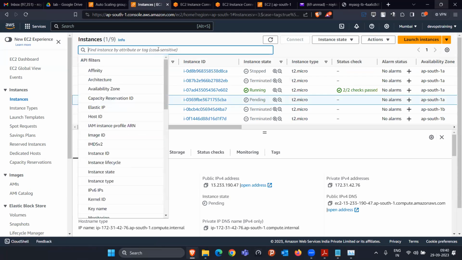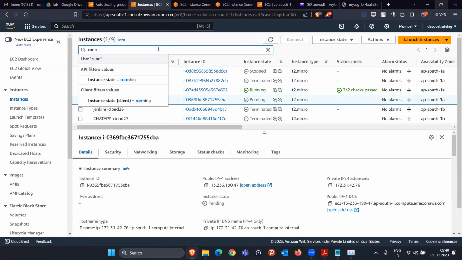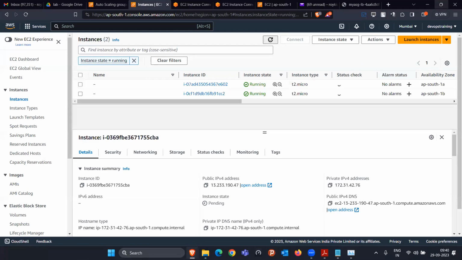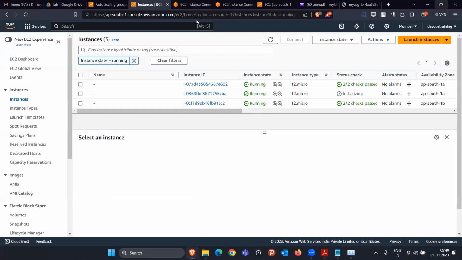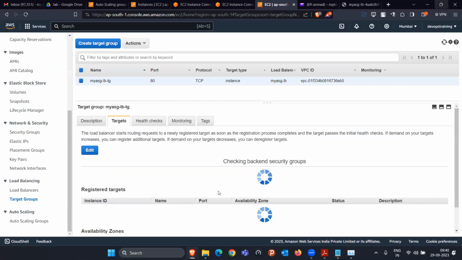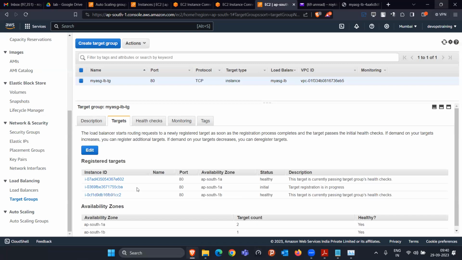As soon as this instance becomes running, let's wait for it. Once it is running, we'll be able to see 3 instances. Currently only 2 are there. Now if you come to the target group section, previously only 2 instances were distributing the traffic. Now how many instances are getting traffic? The third machine also came, and currently it is in the initial state. That means 0 requests are coming here. But as soon as it becomes healthy, requests will be divided between these 3 machines.